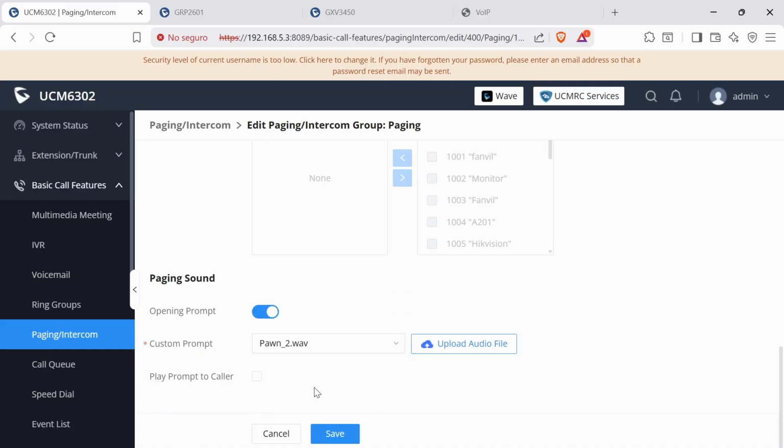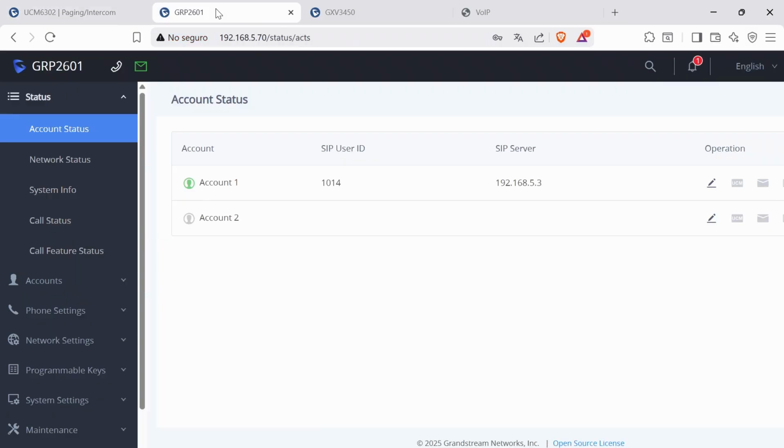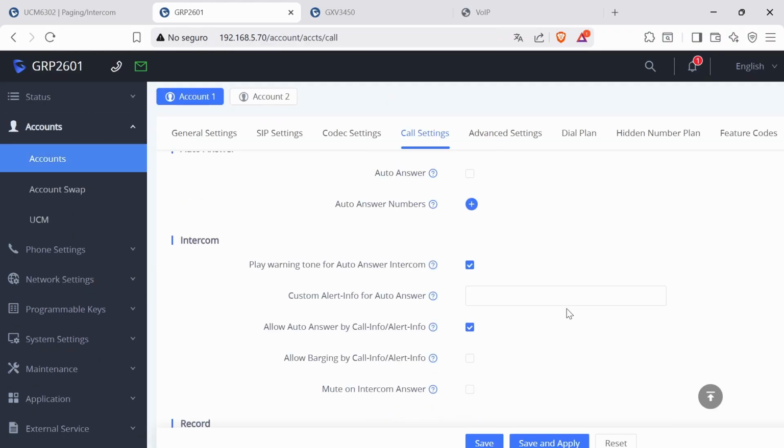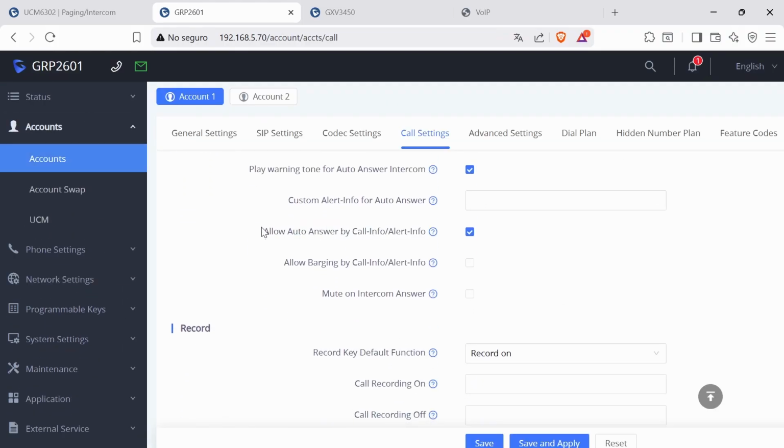We verify that the audio is added so that the tone plays first and then gives us access to the paging. We save and apply the changes. On the phone, we need to enable an option found in Accounts, Call Settings, which is Allow Auto Answer by Call-Info. We check that it is enabled.